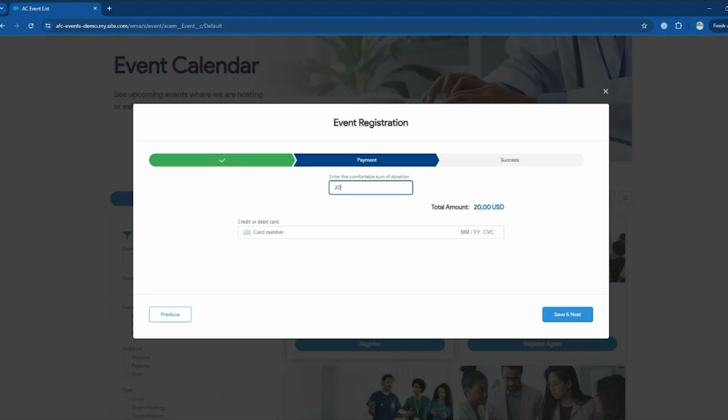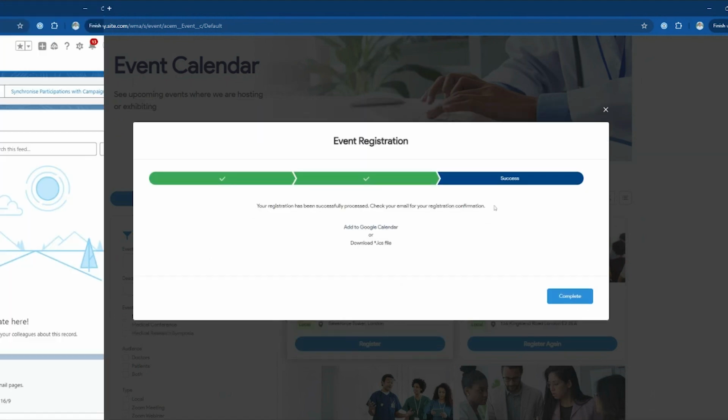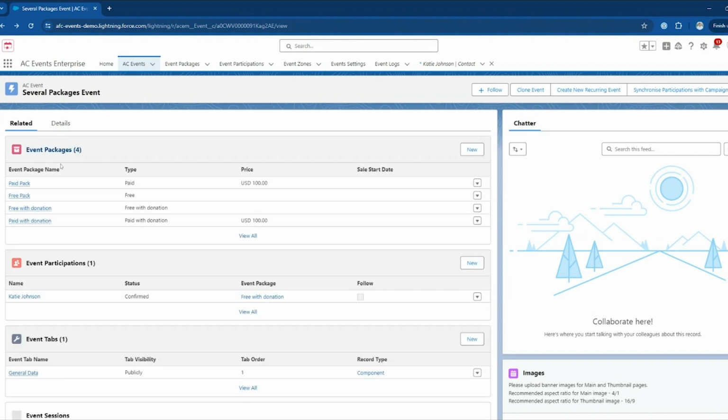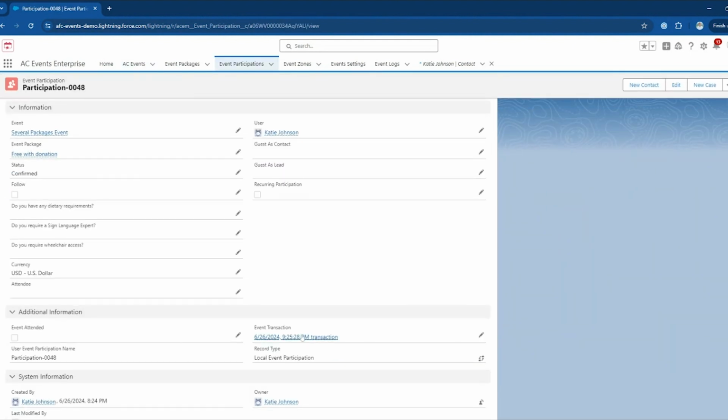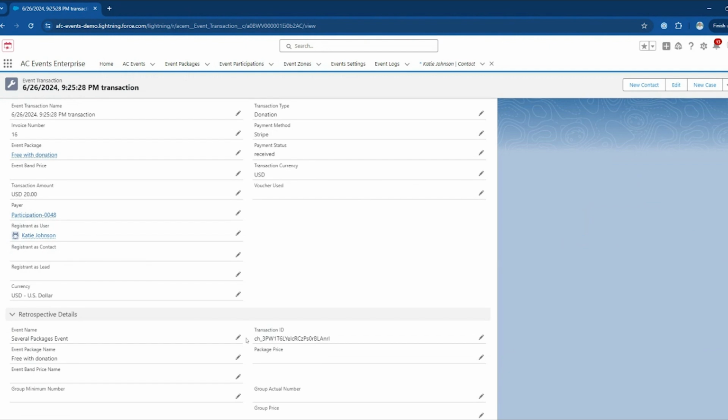I'll add a $20 donation, then enter my card details, click Save and Next, and now we're registered. Internally, we can see Katie Johnson as a confirmed participant with the free with donation package. If we go to Katie's participation record, we can find the event transaction and see all payment details, such as the amount, transaction ID, package name, etc. That's how it works.